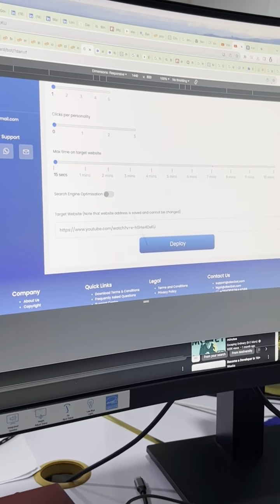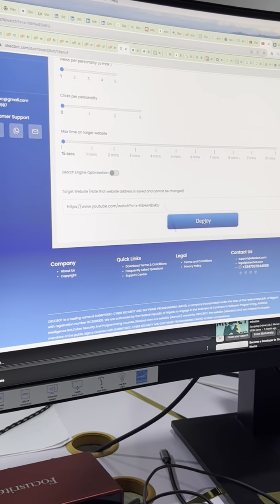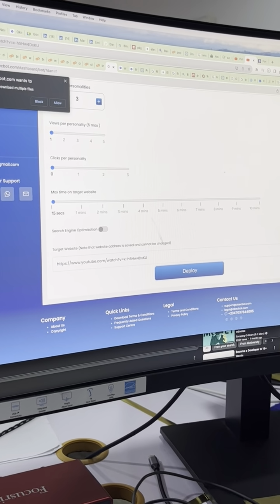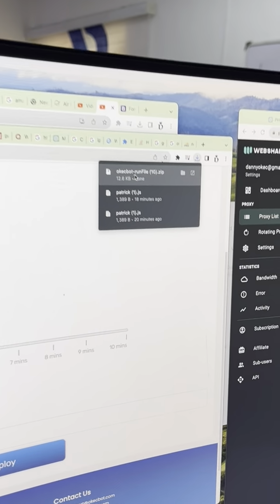Thank God I didn't even stop the video, because like I said, I already know I have 1001 naysayers. So why didn't you launch it in real time? Now watch. Let me close this first. I'm going to click on deploy. And this time around, it should be able to download. It has downloaded. You can see the Okecbot run file.